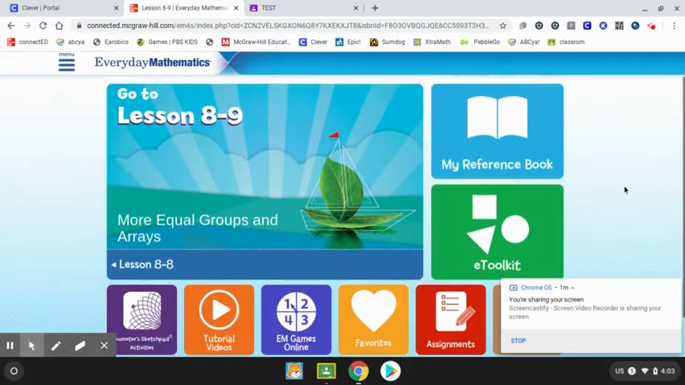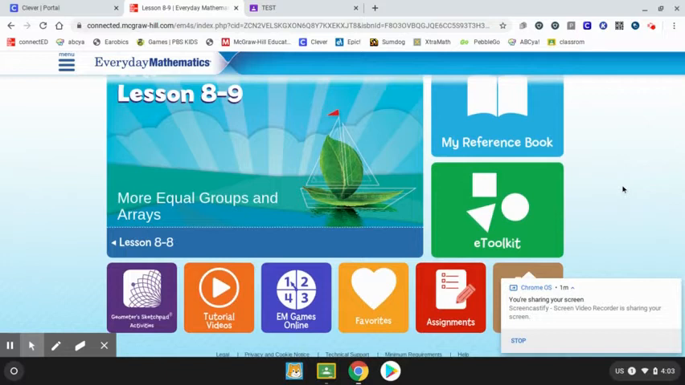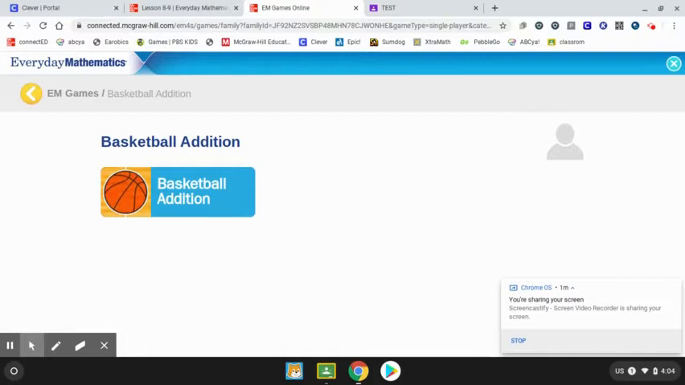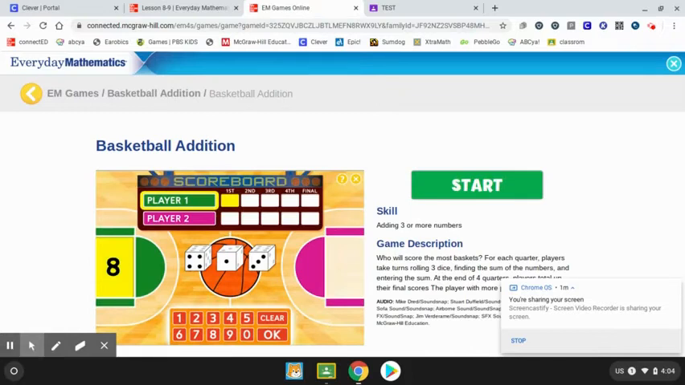Once on this page, there's many different things that you can do. The most common is the EM games online. Your teacher may assign you to EM4 to play these games online, and they may say play the basketball game. So if you click the EM games online and you see basketball edition, that would be the game that you would play, and you would double click here as well. Each game gives you the skill that you're working on, and it also gives a detailed game description. You would simply click start to start the game.